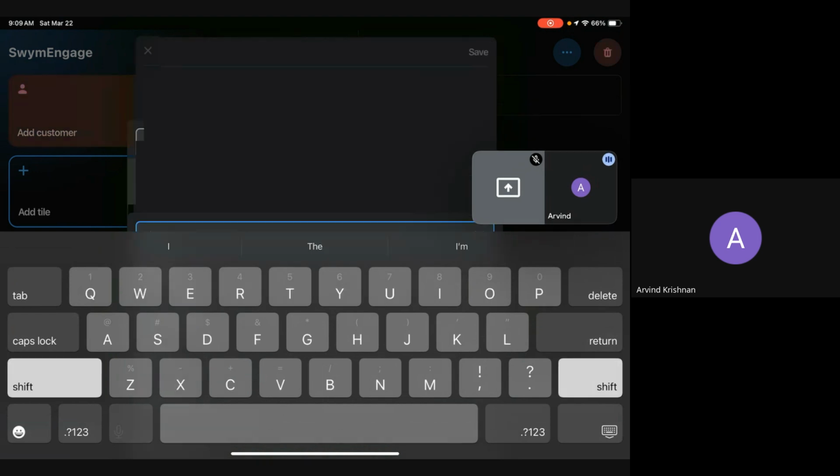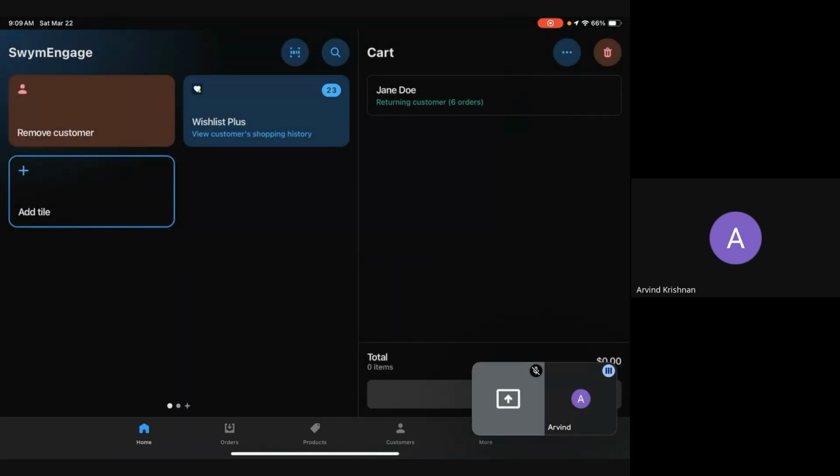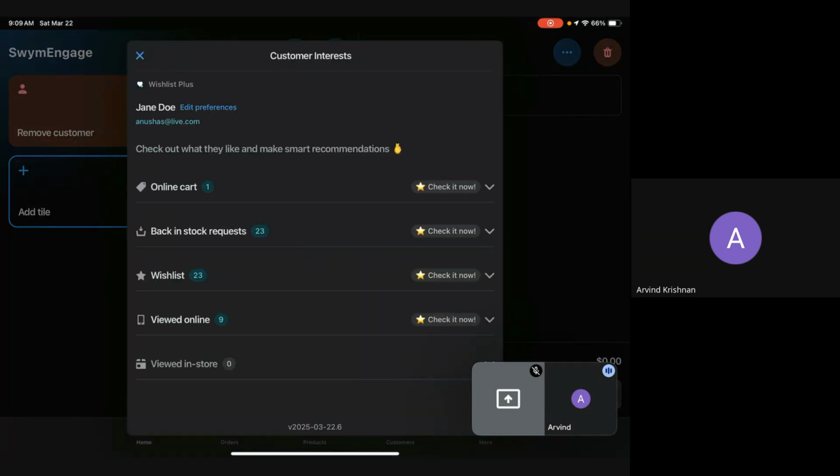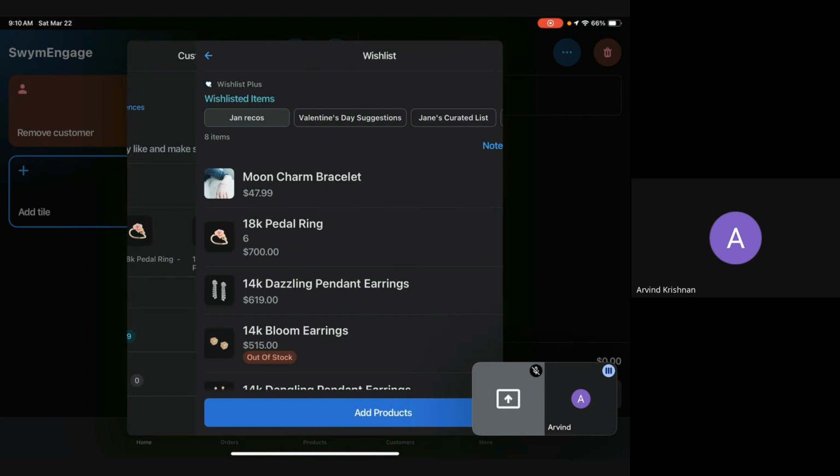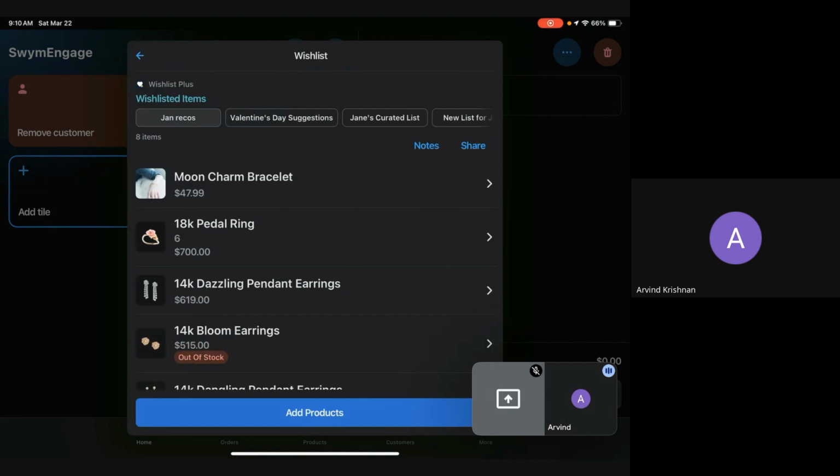We'll go look at Jane Doe. And so once Jane Doe is selected, now you'll see that the wishlist tile is showing a badge with 23 items. So I can go in there and look at everything that is in Jane's wishlist. If I view all, it's going to take me to her entire wishlist.